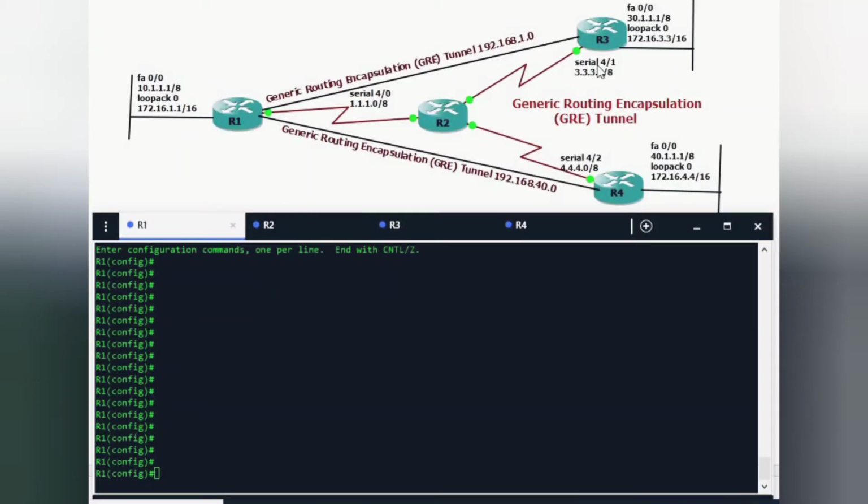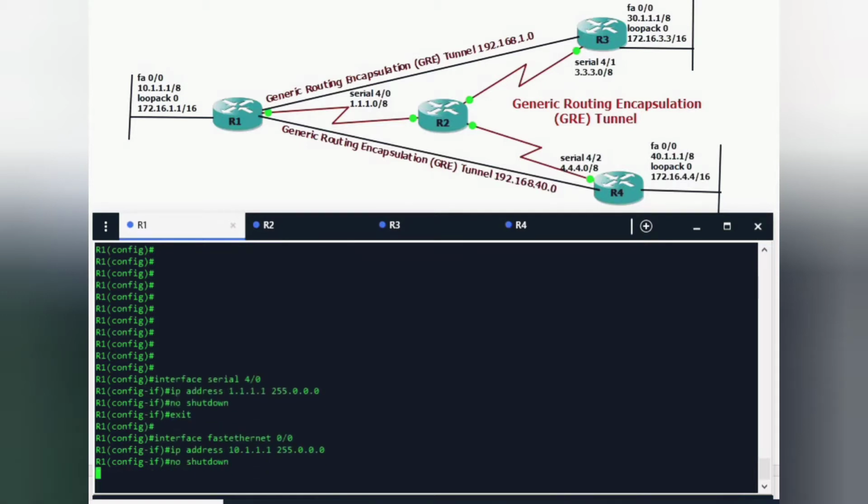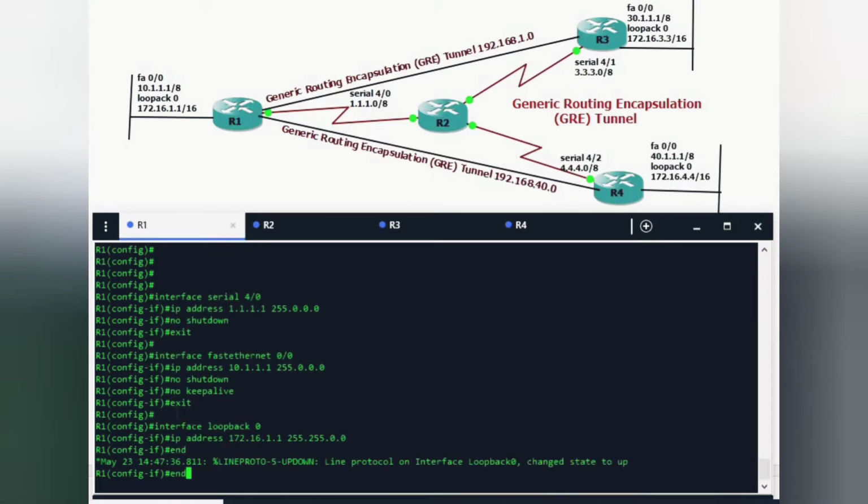In this section we are going to see how to configure a GRE tunnel. We have router 1, router 3 and router 4 acting as sites, and router 2 is acting as the internet. So first we have to configure the IP addresses to their ports on router 1.